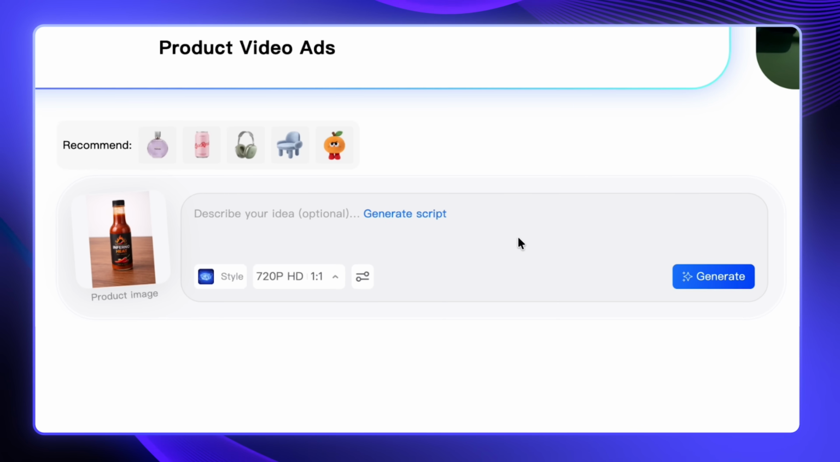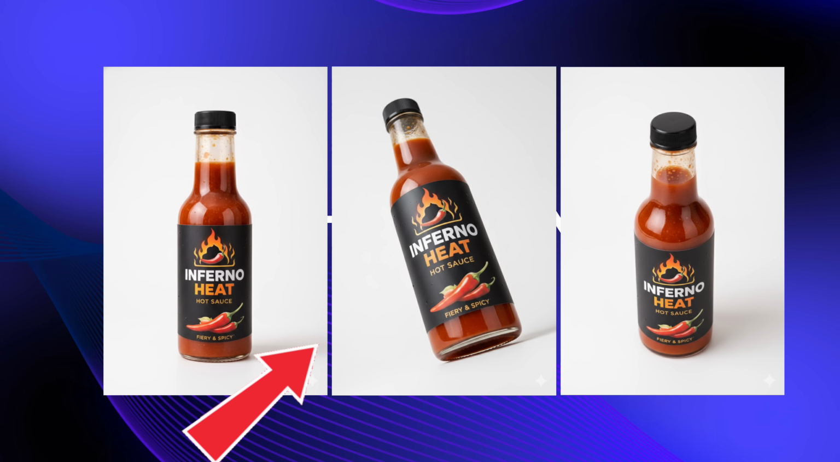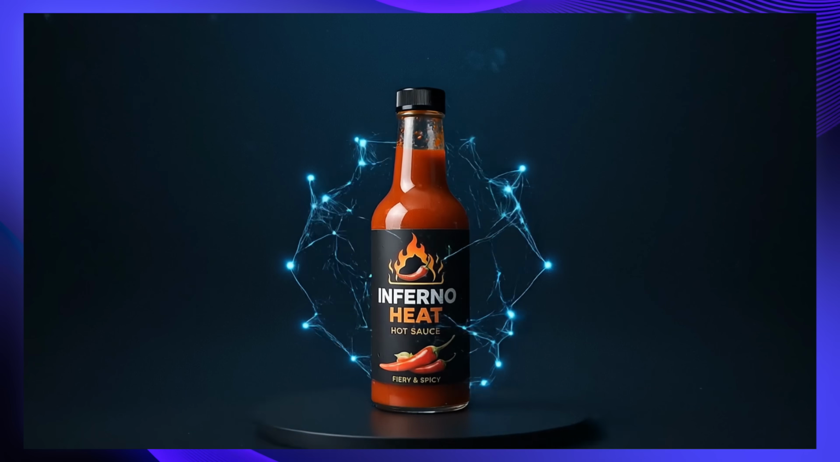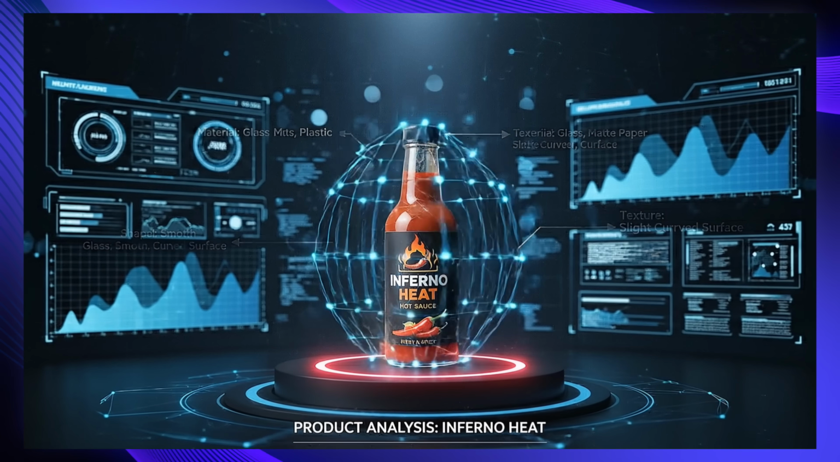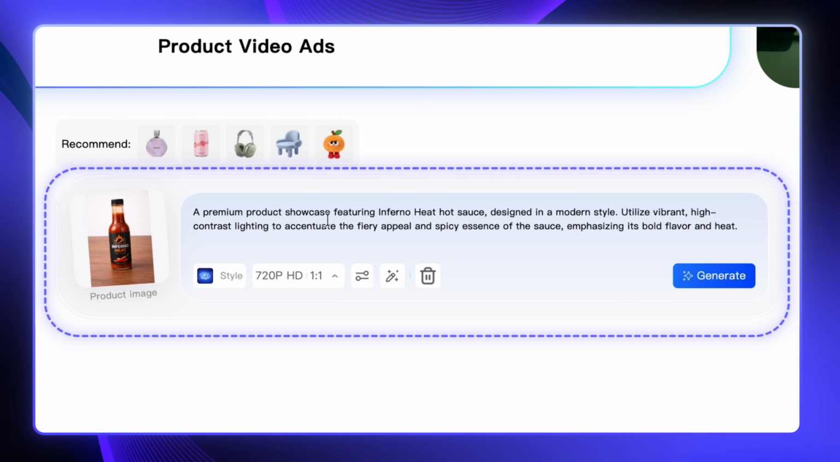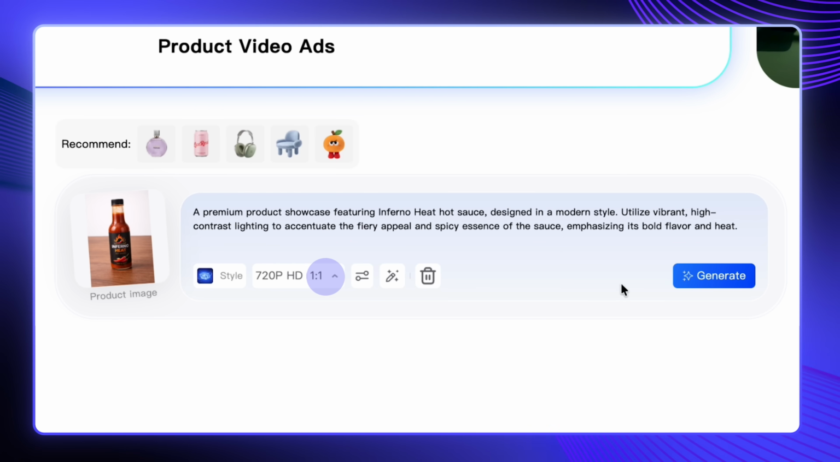For the example, I'm going to use a hot sauce bottle. Step 1. You upload one product image, that's it, just one photo. It can be a white background photo, the kind you would take for an Amazon listing, nothing fancy. Step 2. And this is the part that surprised me the most. This AI tool actually looks at your product and figures out what it is. It understands the shape, the materials, the vibe. You don't need to write any complicated prompts because it automatically generates a prompt for you on a single click. You can select the resolution and aspect ratio and hit generate.